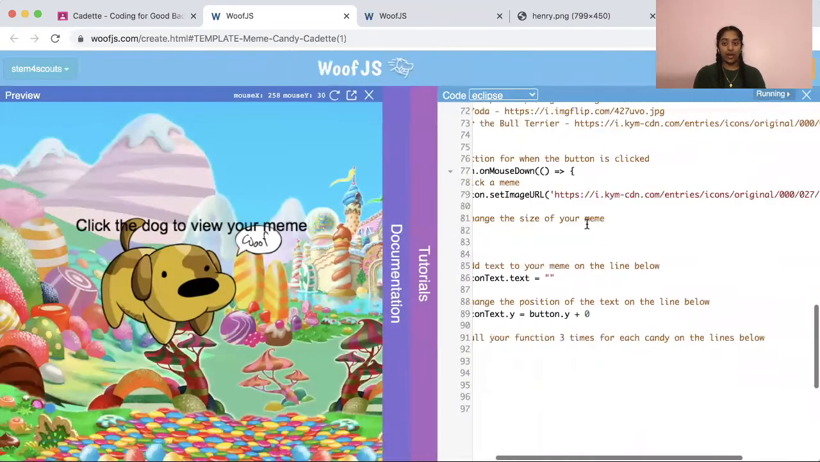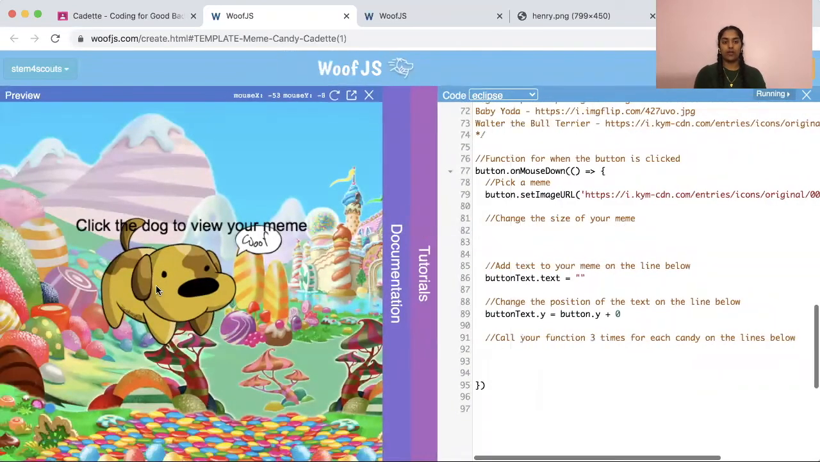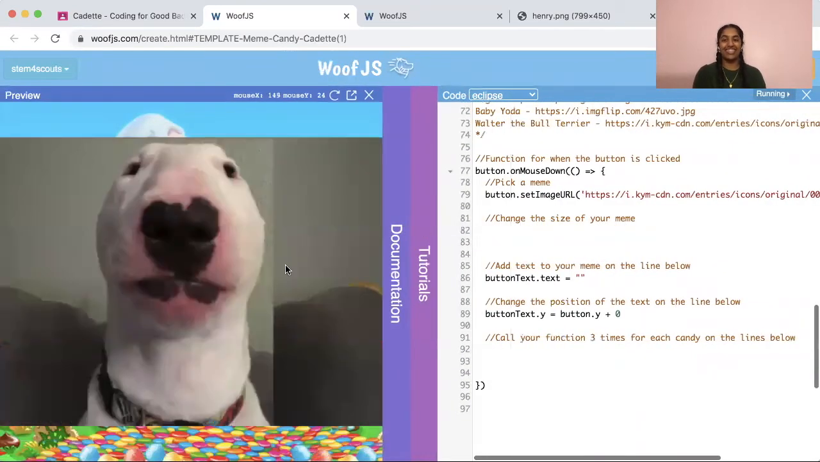And so now what happens, let's see. I can try to click on my dog and it changes to a huge Walter the Bull Terrier. Let's go ahead and change the size of Walter, because Walter's great, but I need to see my text too. So we're going to make our meme a little smaller. Again, I'm going to reference my button variable. All I've done is swap out the previous image address that was our mascot, our other dog.